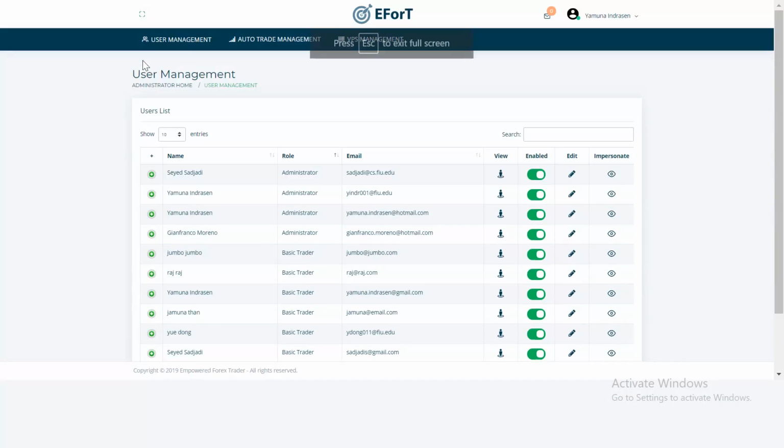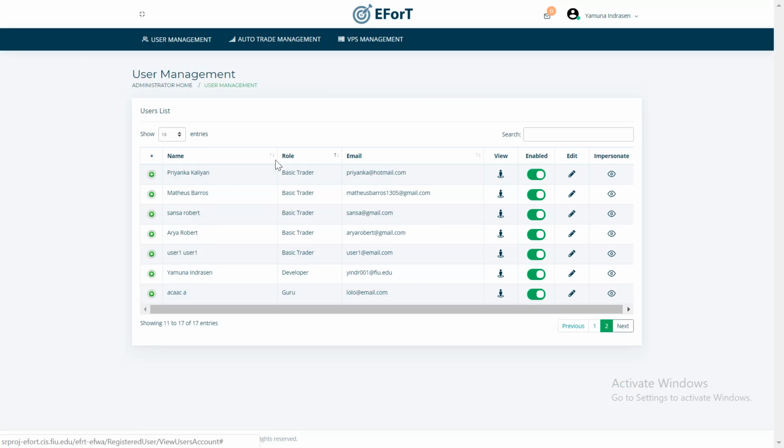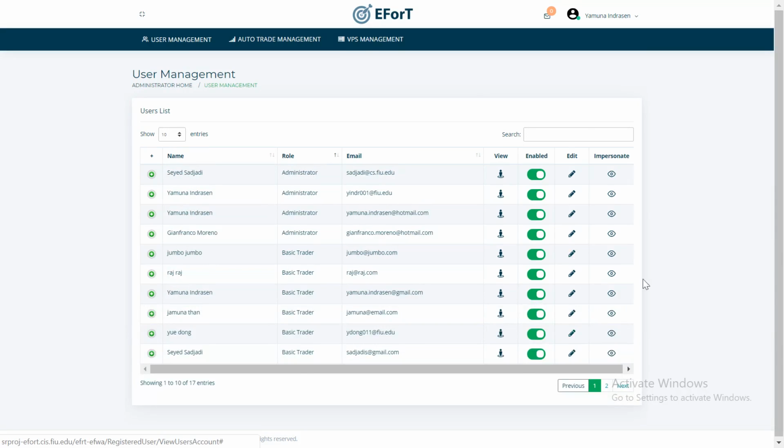In this, we can see the list of all users who are present in the EForT application currently. Here we can see 10 entries, the 10 EForT users at a stretch on the page. If there are many more users, you can click on this icon to see the rest of the users. Again, if you want to go back, you can click on previous.